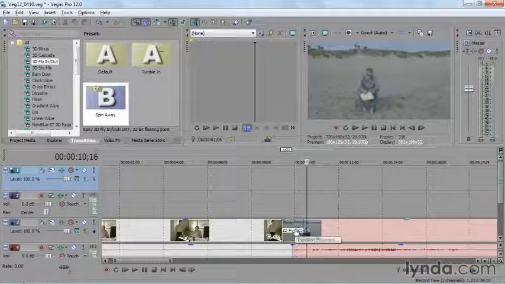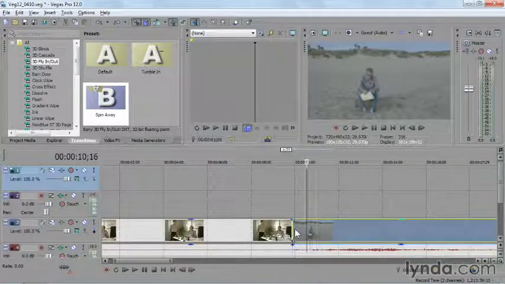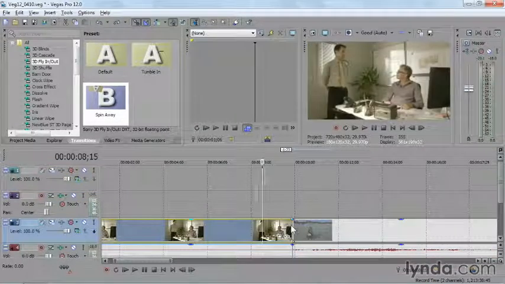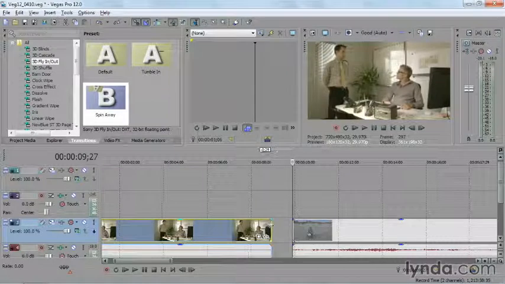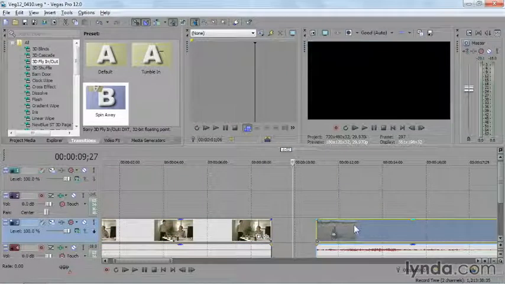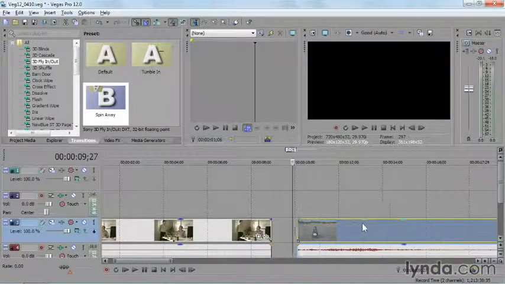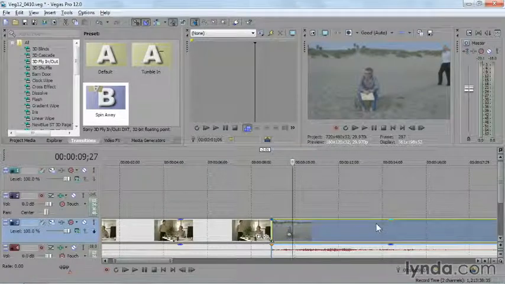So before you add a transition, I'm going to Control Z to remove that. I recommend that you peel back about a second or trim back about a second between your clips. Trim back here, just about a second. You can do it half a second even, but a second will give you some safety room.